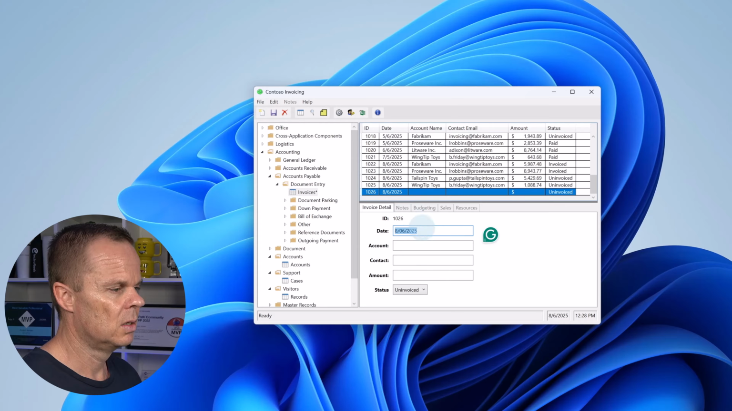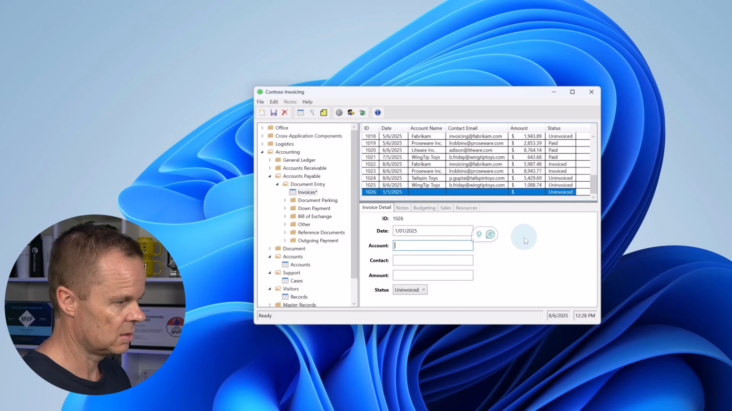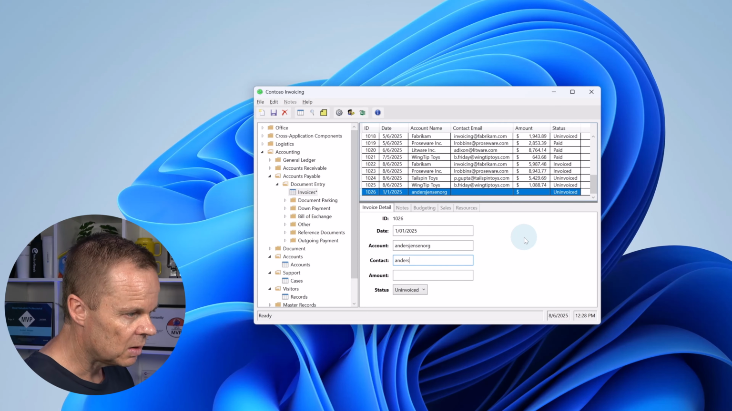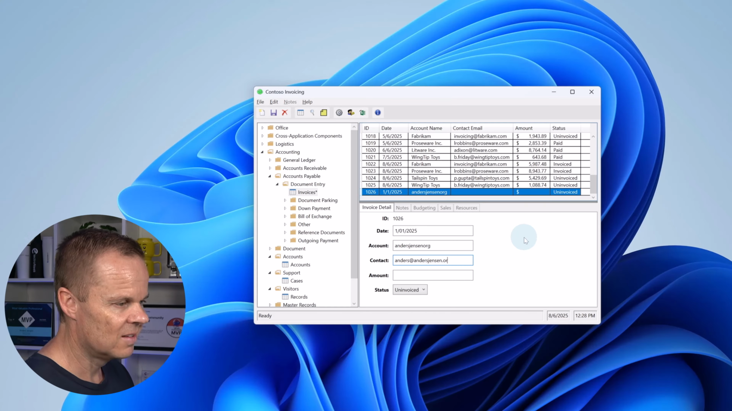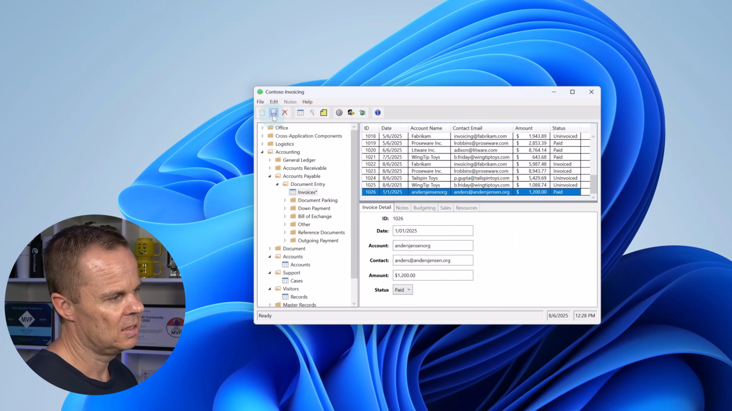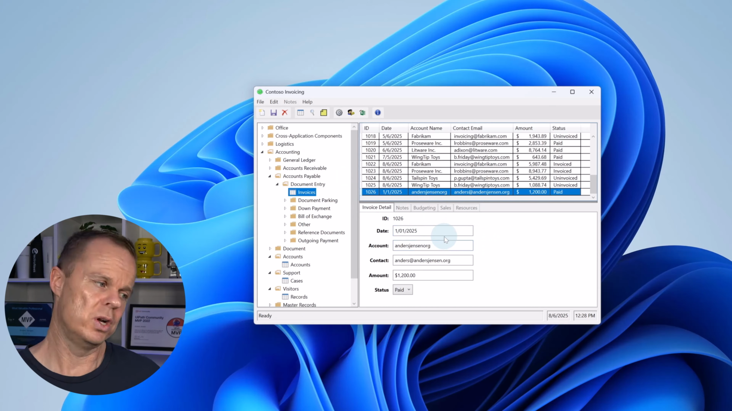new record. I can fill in a date, for example, like this. An account, that could be a company name. A contact email, let's go with this. An amount and a status in this dropdown. Let's say it's paid, and I can save it. Now it's part of the history. We can add more records.